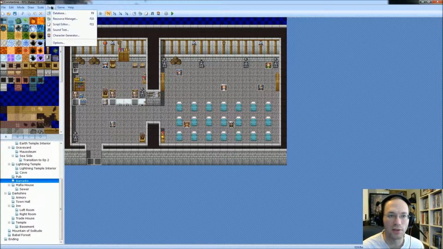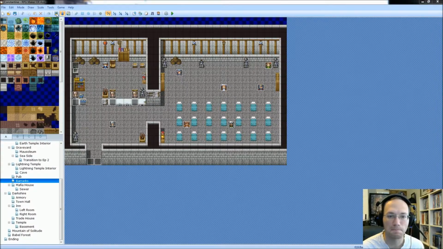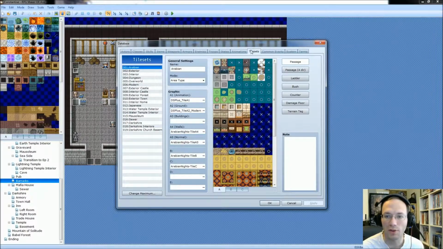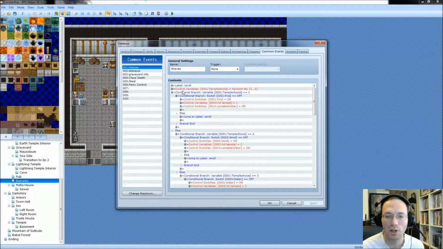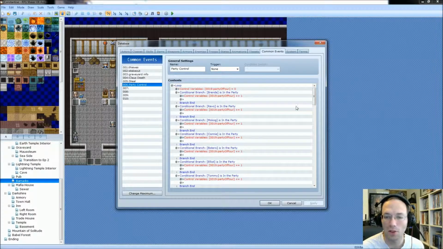And what I did was, if I come in here to the database, I don't think I showed this last week. I come down here, I made this common event called Party Control. I created a variable called Party of 4 and set it to 0. Then for each player's group member, I add 1 to it.